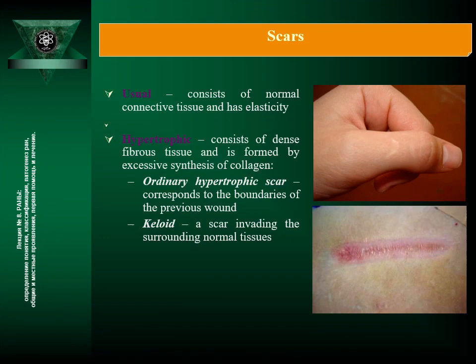Scars are common, yes, it consists of normal connective tissue, has elasticity. For a while, it differs slightly in possible color, yes, but later it becomes whitish. Here, pay attention to the upper slide, a small, absolutely unnoticeable scar on the first finger of the hand. In addition, scars are hypertrophic, that is, they consist of dense fibrous tissue and are formed with excessive collagen synthesis. The usual hypertrophic scar corresponds to the boundaries of the previous wound, which was healed by secondary tension. That is, if we have seen an ordinary scar after primary tension, then a wound healing by secondary tension usually has a sufficiently voluminous hypertrophic scar.